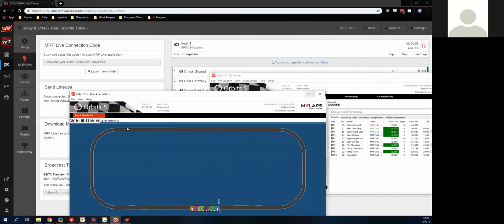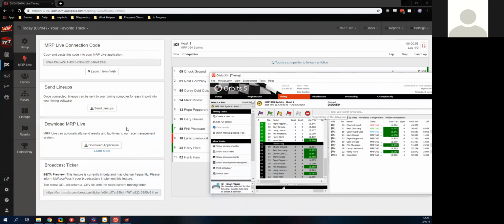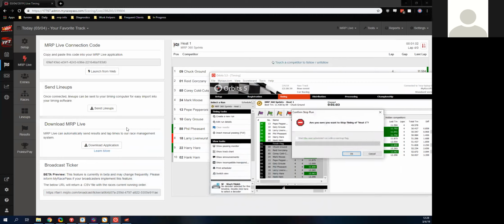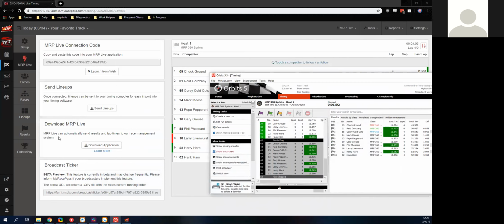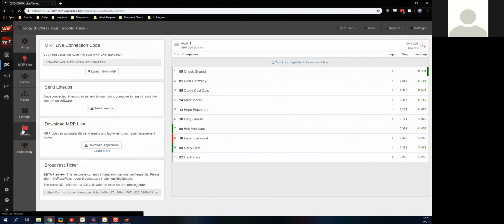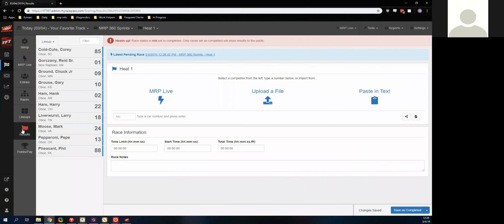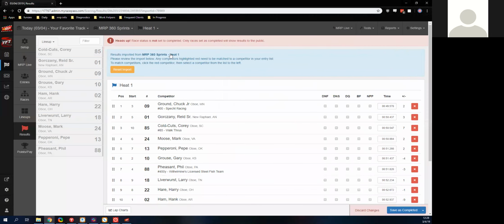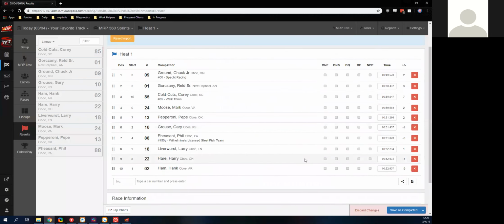Let's stop these guys. The main thing that we're going to want to remember is when we hit stop right here, that's the cue that we can go into results. So we're going to go into results now. I've hit the stop button and it says, hey, you've recently completed that heat. So we'll click it through and it's going to import them over. So we can double check everything.